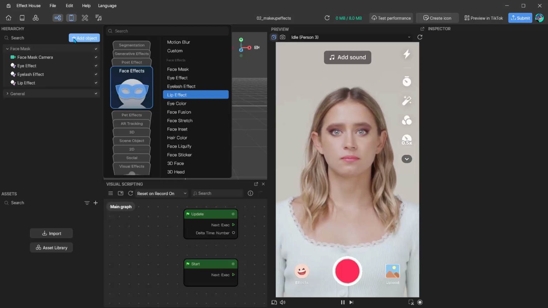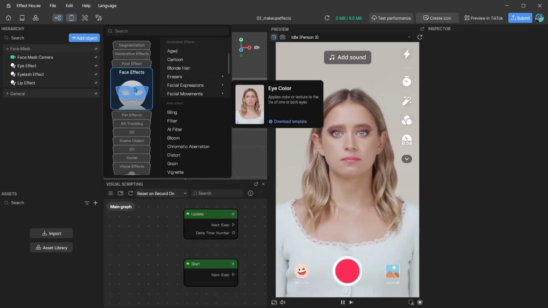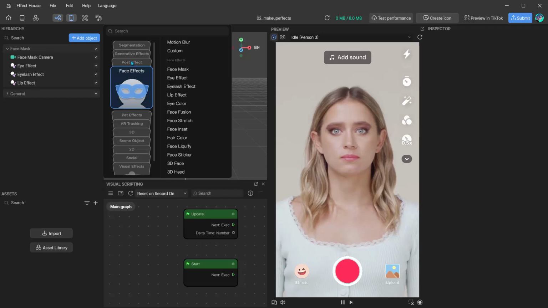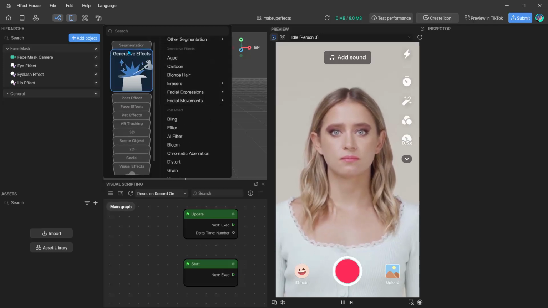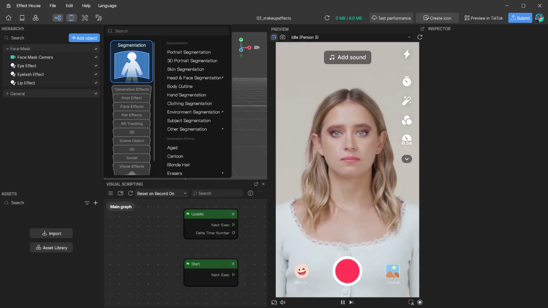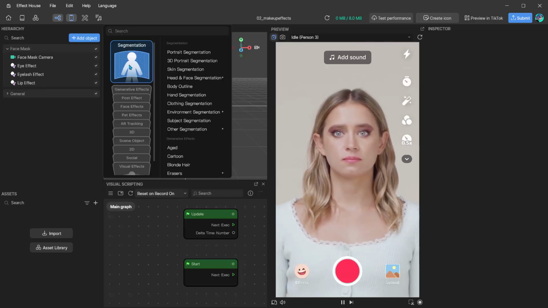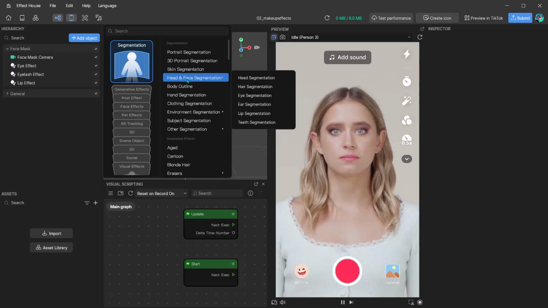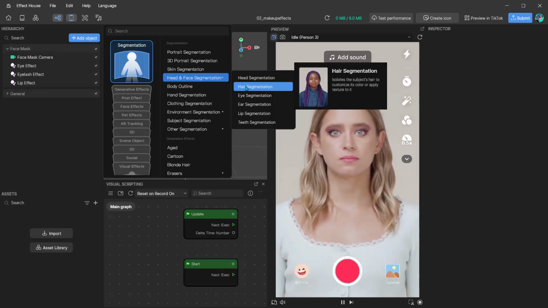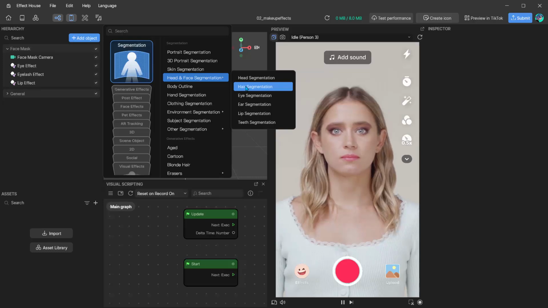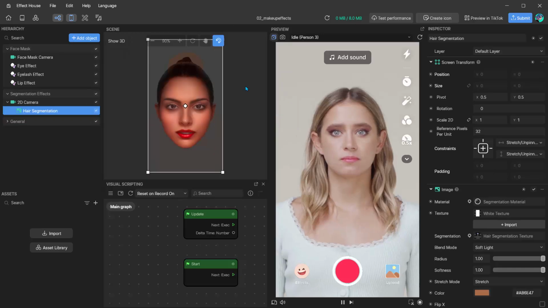Let's add one more just to play around with this. Now what we want to do is to add what is called segmentation. And with segmentation, what that simply means is you're segmenting a specific portion of the body to add an effect. So under the segmentation category, let's go to the head and face segmentation, and let's go to hair segmentation. So basically, this is going to isolate our subject's hair and allow us to make changes to the subject's hair only. So here we can see we've added a hair segmentation.